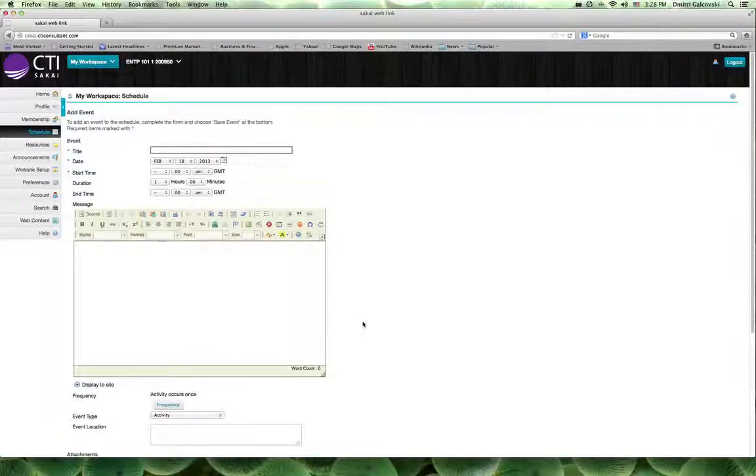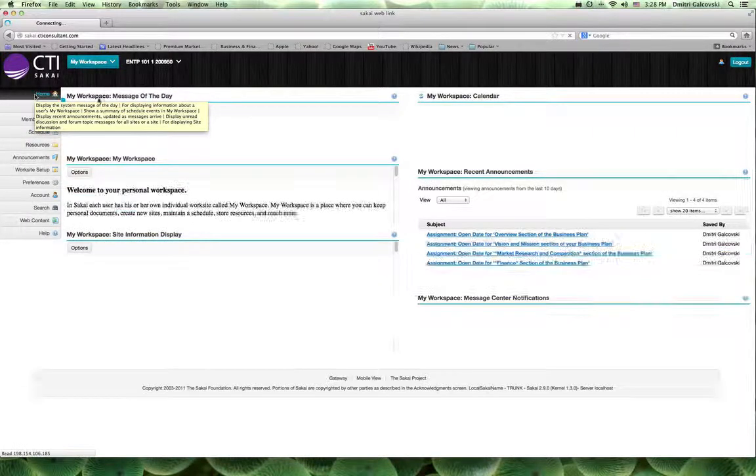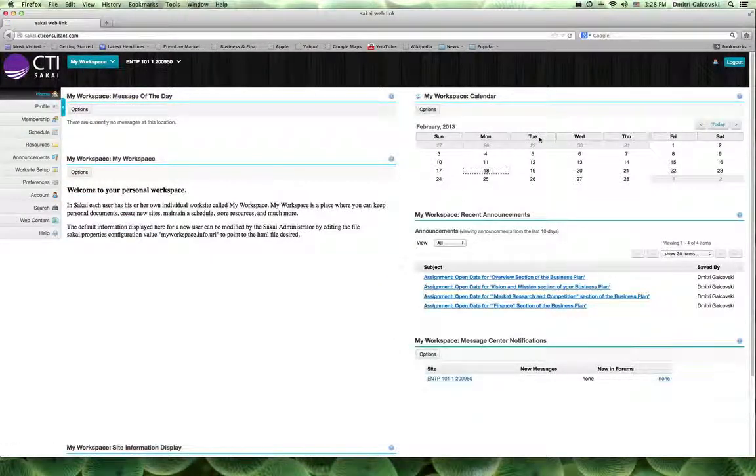Calendar will be available through the Schedule tab for edits and through the home page for review and minor changes.